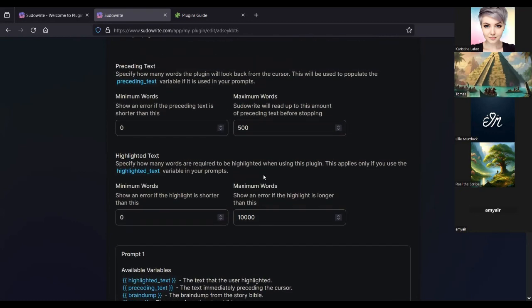So for that reason, I chose that there's a maximum word count of 10,000 words that you can highlight in order to use this plugin. That way, you highlight 10,000, it's going to rewrite your text to be about 10,000.